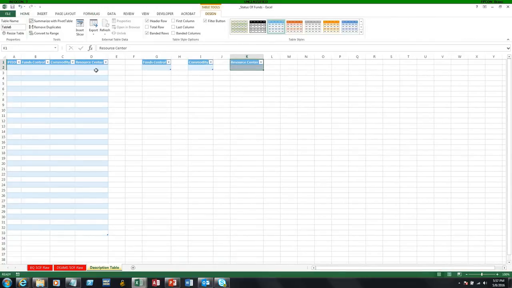So now, for my complete status of funds, I've created all the tables that I need to get a complete up and running automated status of funds. The next video we're going to talk about using name ranges, and so we're going to be coming back to these data tables and discussing that. Before I leave, I'm going to go ahead and name my tables. FC table, enter. Commodity table, and enter. And RC table, and enter.